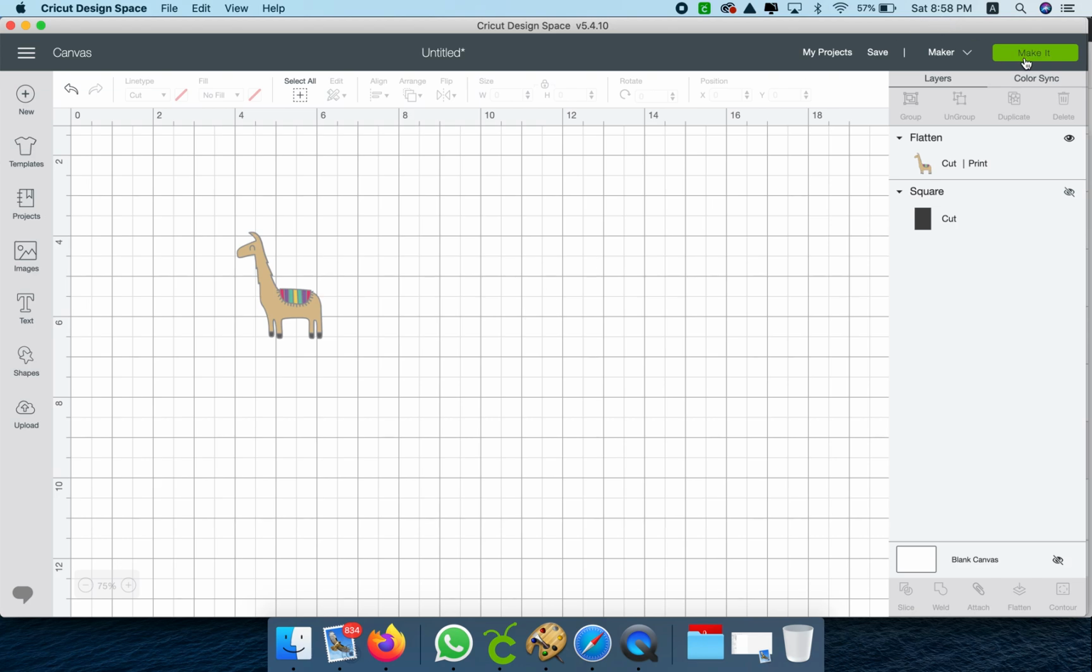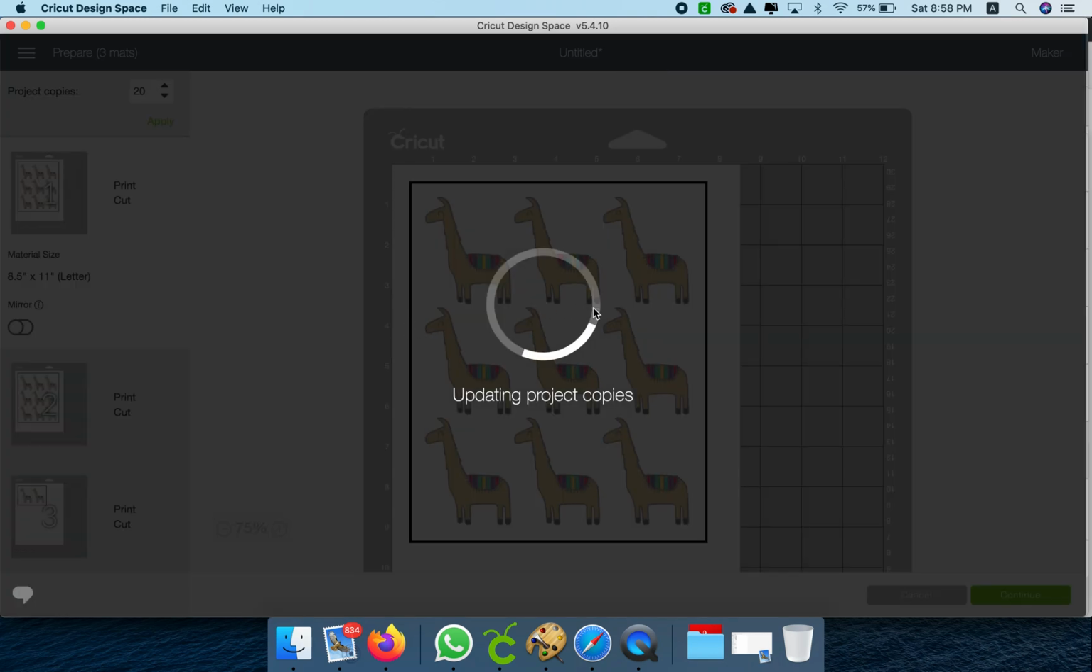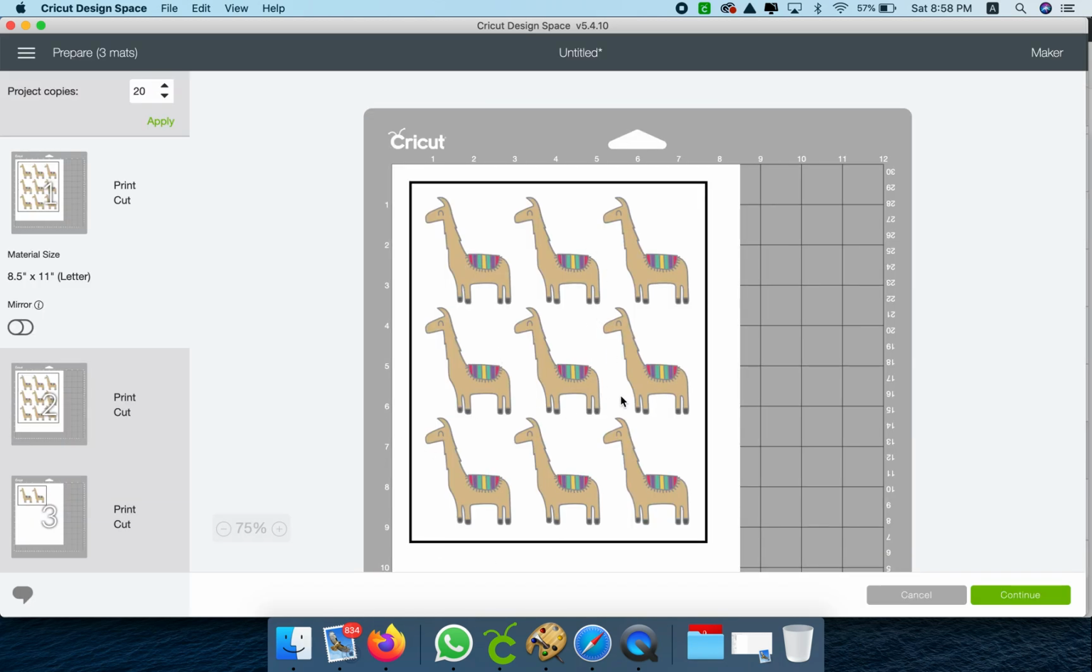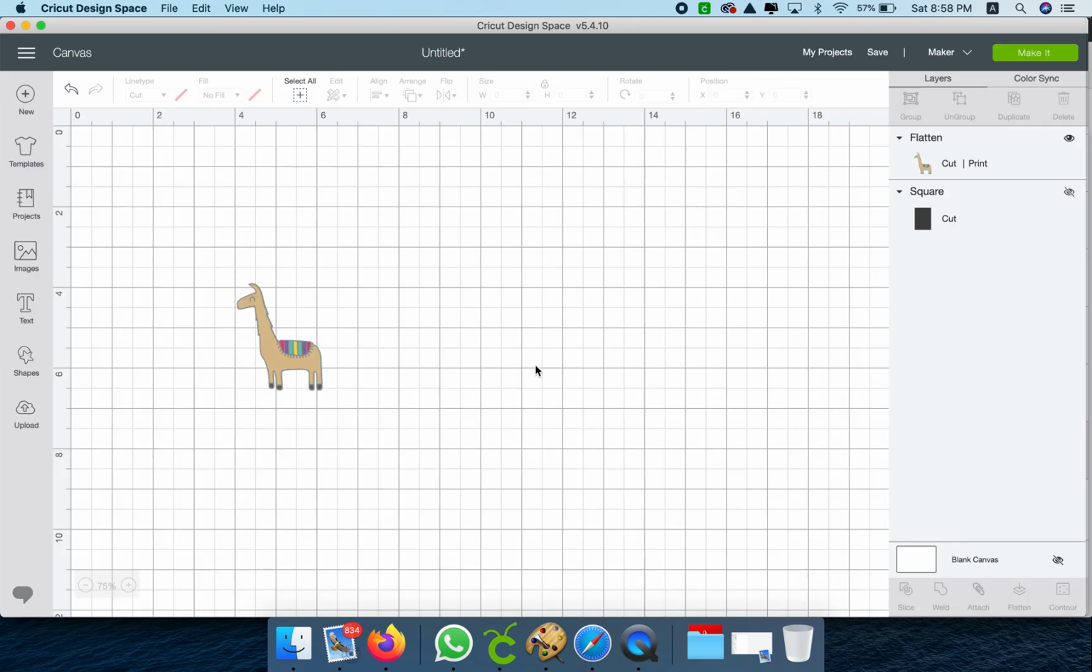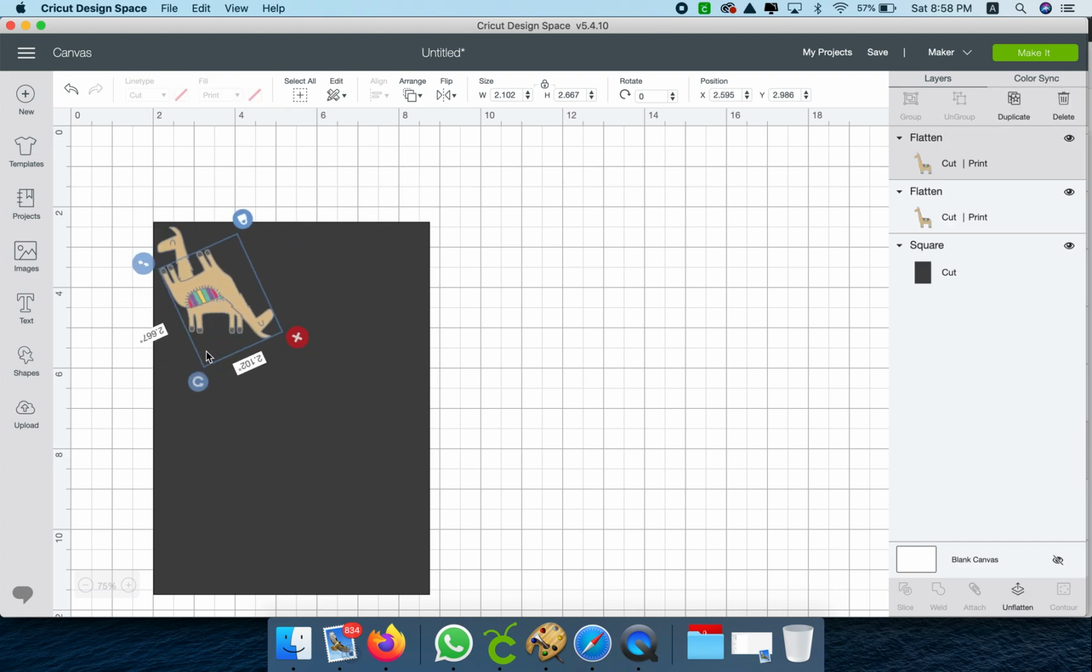Let's say that we send this to Make It and we tell her that we want 20. Let's see how many. She fits 9 in one paper. Let's see what we can do about that. So we're gonna do duplicate, and I'm gonna turn her. There we got 2.